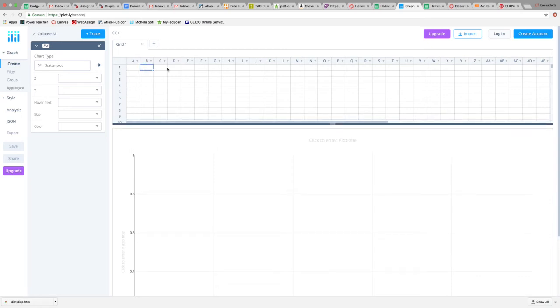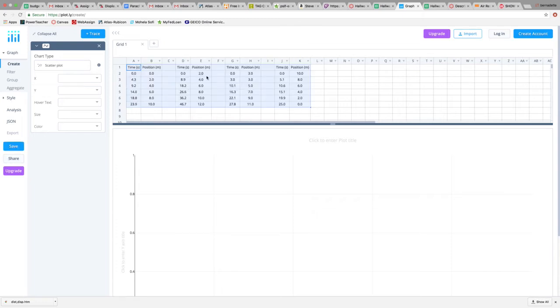And this is going to be where the data table is entered. So when you're entering the data into the table, just click on the top left cell and then hit Control V to paste all of your data into your data table.